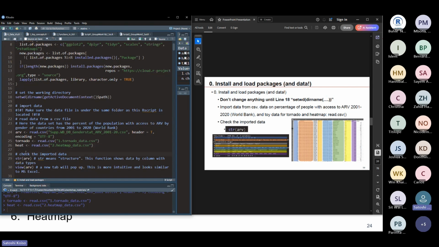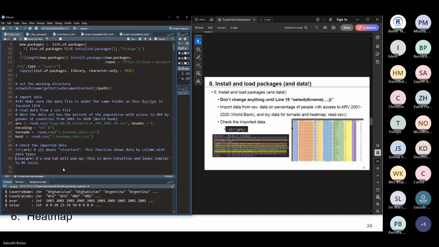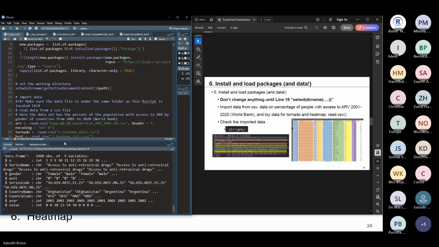And then for line 29, we can check the imported data when we use the str function. Okay, so you can see this output. Compared to the CSV file when you open it in Microsoft Excel or Google Spreadsheet, the str function shows the first several rows of data and the type of the variables by column, in a 90-degree flipped way.